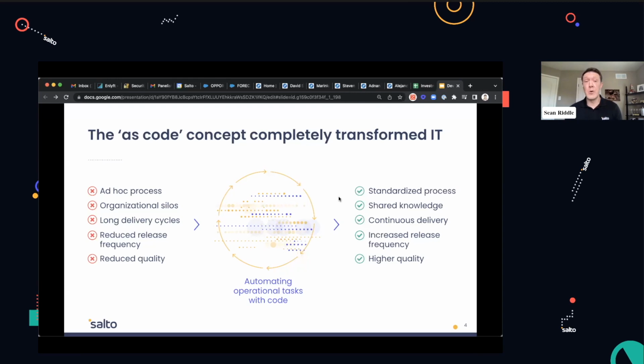And what we're seeing now is that these operational tasks are being automated with code. So these ad hoc processes are now being standardized. Organizational knowledge silos are being shared so that multiple teams can work on larger projects without knowledge not being shared. Long delivery cycles have now become continuous, so teams are delivering changes to applications dozens of times a week, and larger organizations dozens of times a day. And the increased frequency is also coming with higher quality code. So we're seeing a lot of efficiencies being delivered with DevOps.